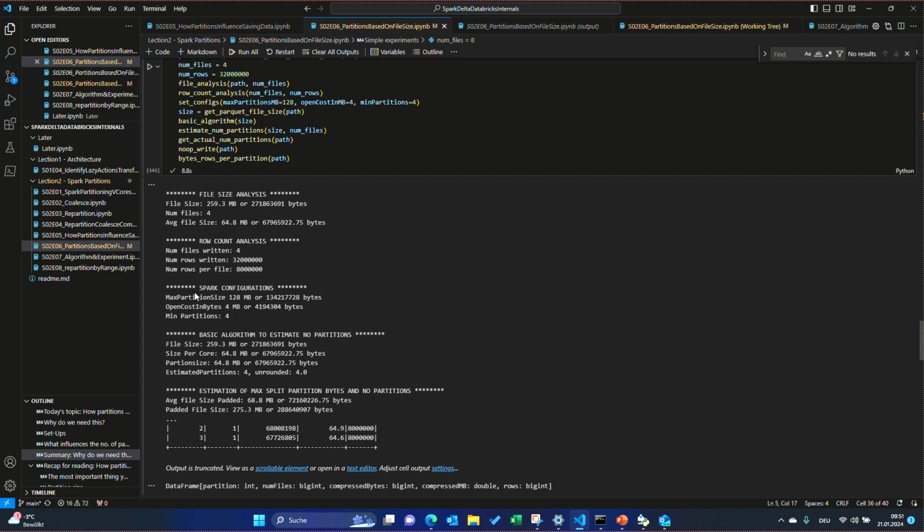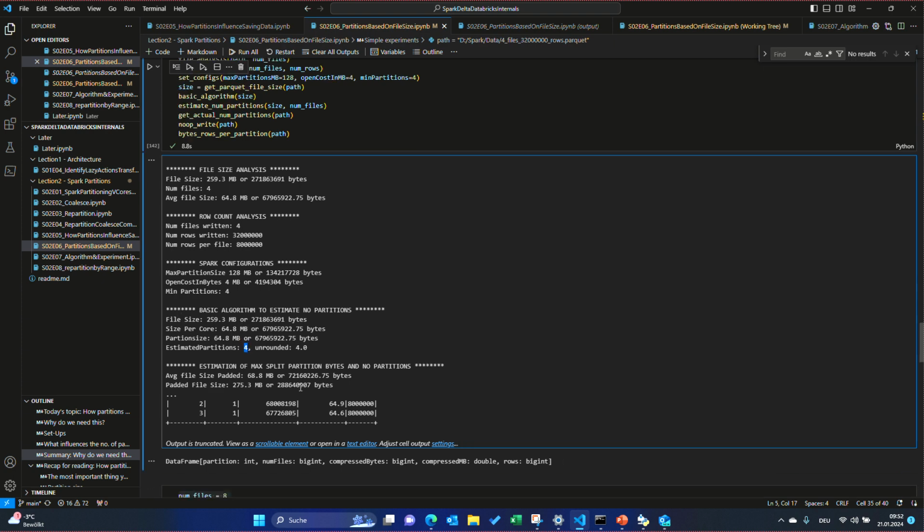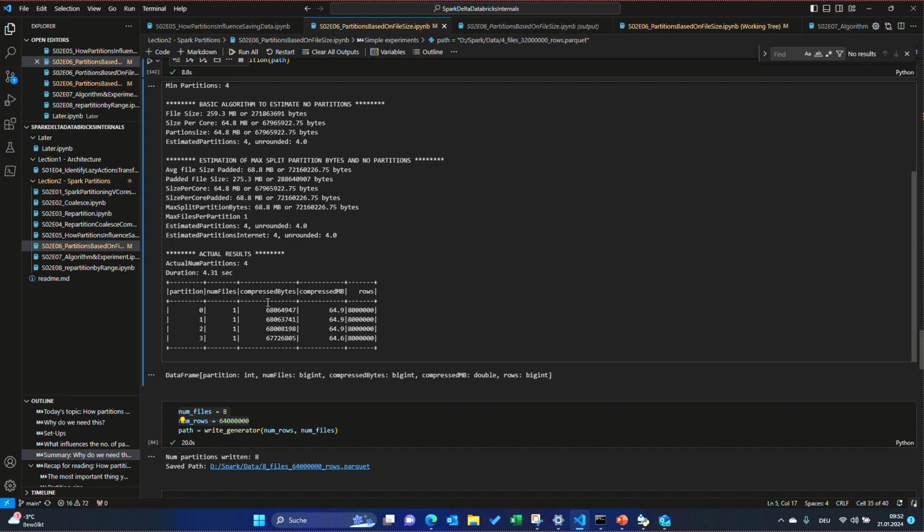Here we can see a few things. First of all, we can see the average file size of 64.8 megabytes. We can also see the size per kernel algorithm is 64.8 megabytes. We have 4 estimated partitions, and we can now see the actual number of partitions. It's 4. So our algorithm worked quite well.